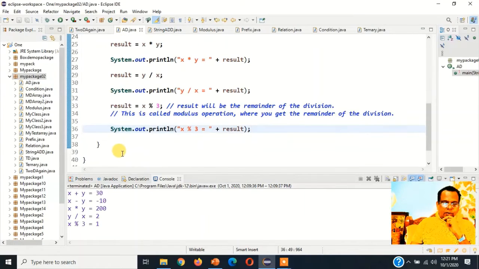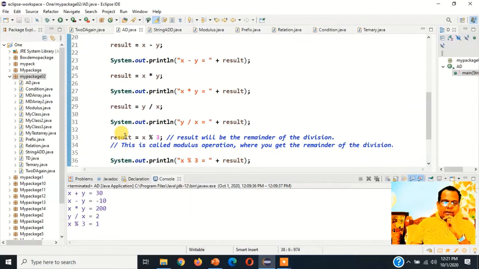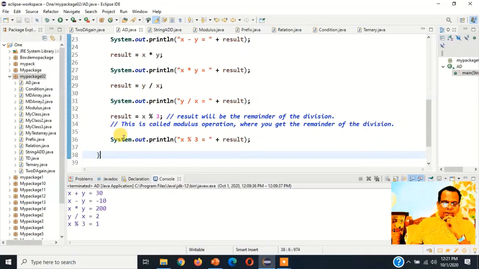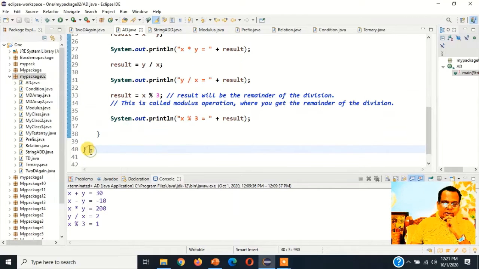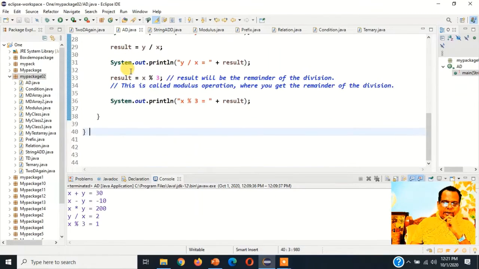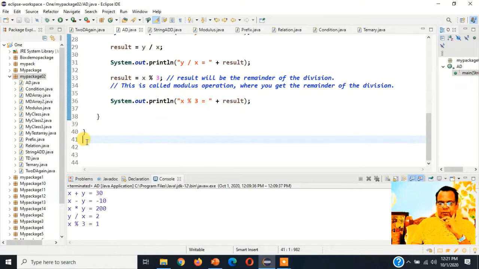Now this is the closing brace for the main function, and subsequently this is the closing brace for the class declaration ad. The class declaration is coming to an end at this point. That means the program has come to an end. It's very simple. We will save everything. Now we will just click and see the result.